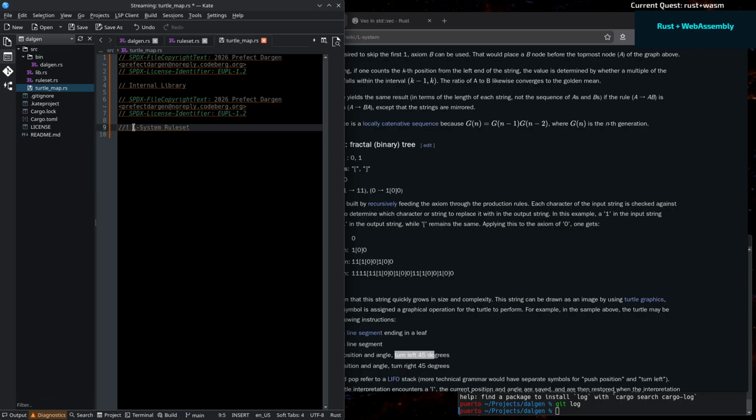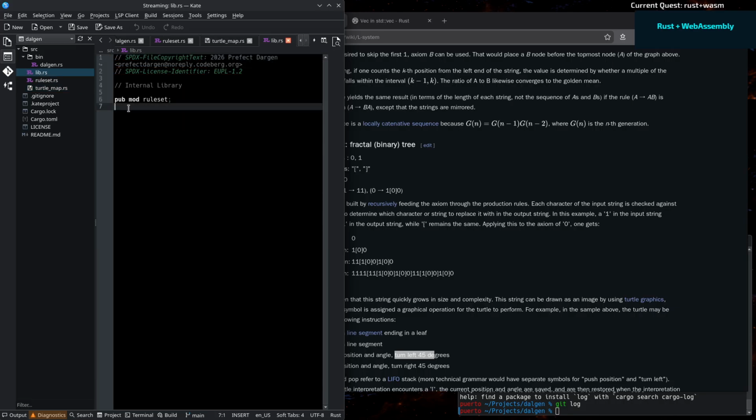Turtle map. The idea is to map turtle graphics elements to the L-system topics. And that means we need to add these two.